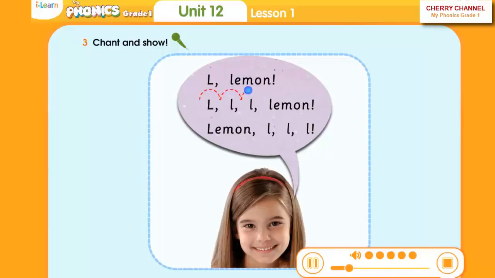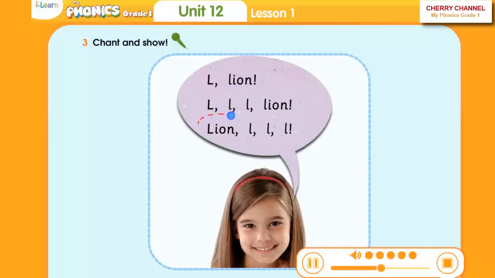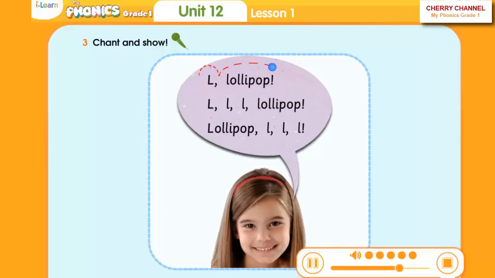Le, le, le. Lemon. Le, lion. Lion. Le, lollipop. Lollipop.